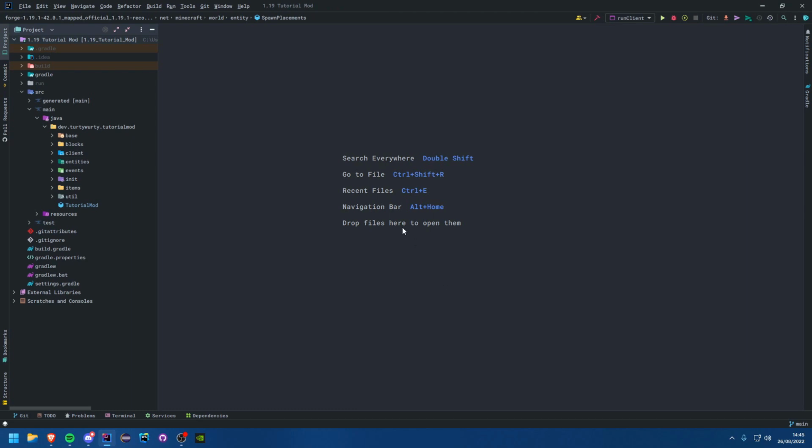Hello everybody, and welcome back to another Minecraft modding tutorial for version 1.19. In this tutorial we're going to be covering natural entity spawning, so we can get our entities spawning naturally in the world. So let's just go ahead and get started.